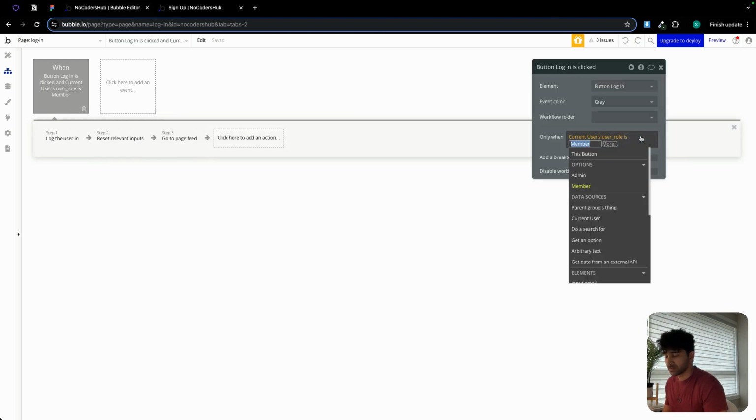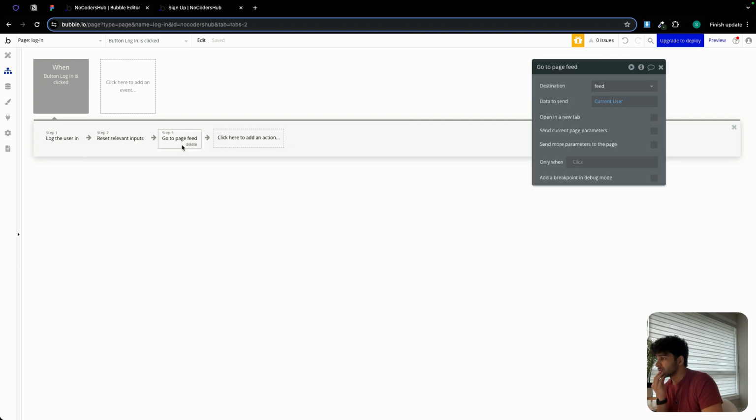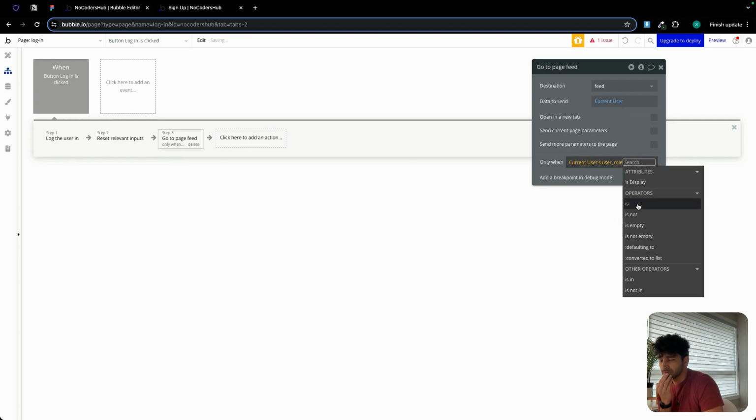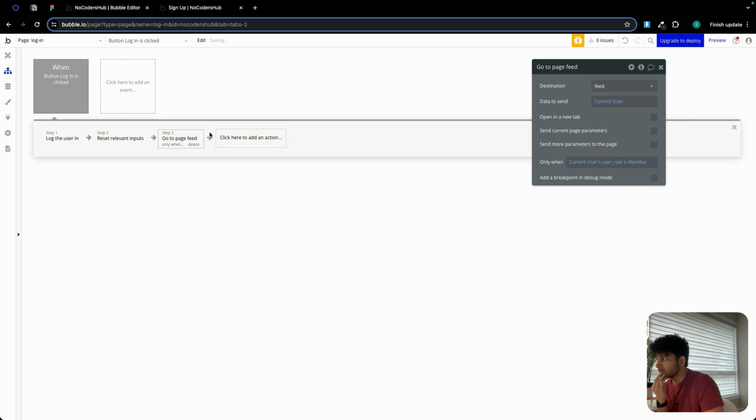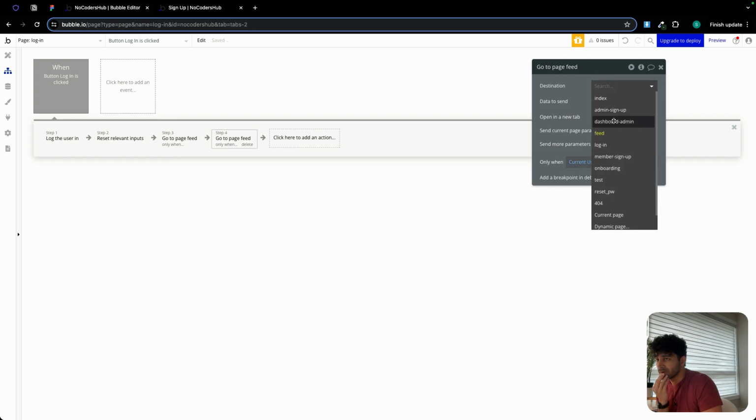Okay, I'm going to get rid of this condition. Log the user in. Reset the relevant inputs. Go to page feed only when current user role is member. I'm gonna copy this, paste this over here. When it's admin, I want him to be navigated to dashboard admin.